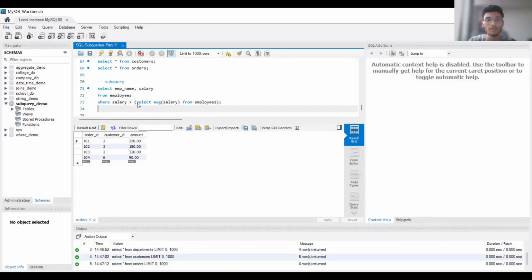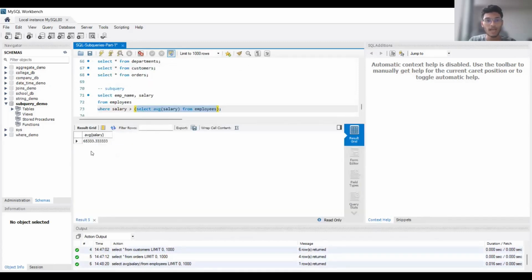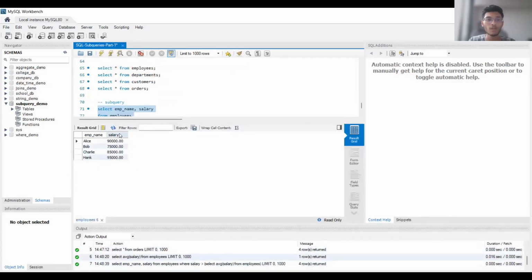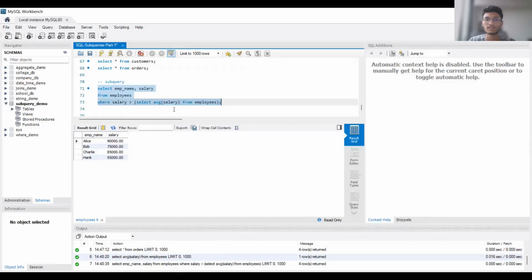Now what will happen? First, this query will run. If I run this single query, I will get the salary 65333.33. Now this query returns that result, and it will be filtered here where salary is greater than 65,333. If I execute this as a whole query, I will get only those employees whose salary is greater than 65,333: 90,000, 75,000, 85,000, 95,000 like this. So I hope you understood how a subquery executes.